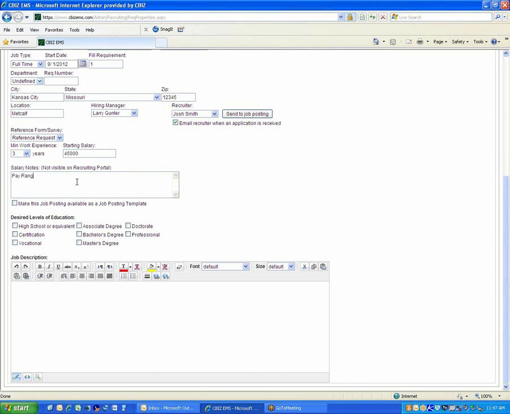Or maybe you want to put in something, let's do the pay range median and tolerance. Put maybe a percentage that you want to waiver on that. Okay.